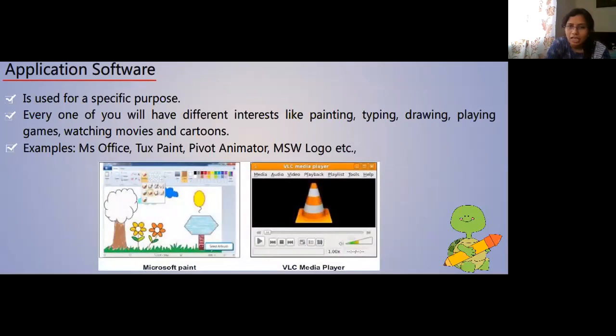So we have seen TuxPaint, Pivot Animator, Word, Paint. So what are these? These are nothing but apps. So what do we call these apps? Apps are nothing but application software. When I talk about WhatsApp, WhatsApp is also application software, correct? Then we use lots of different kinds of apps. Games are also application software.